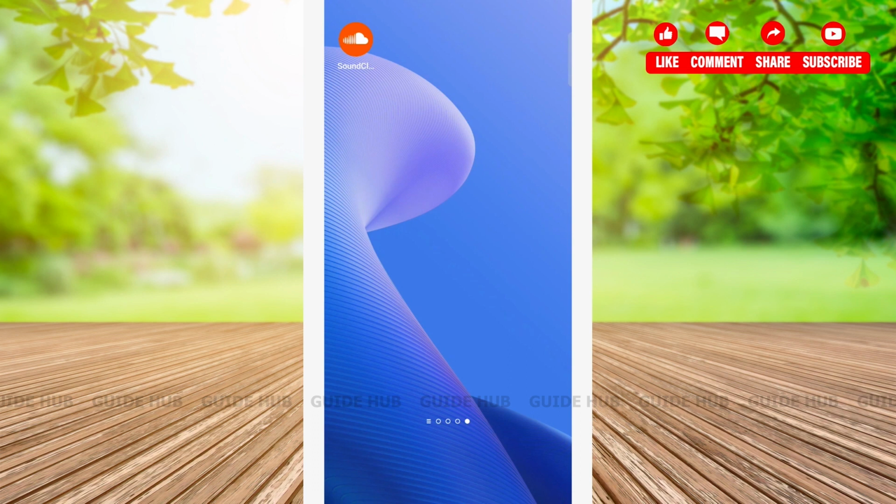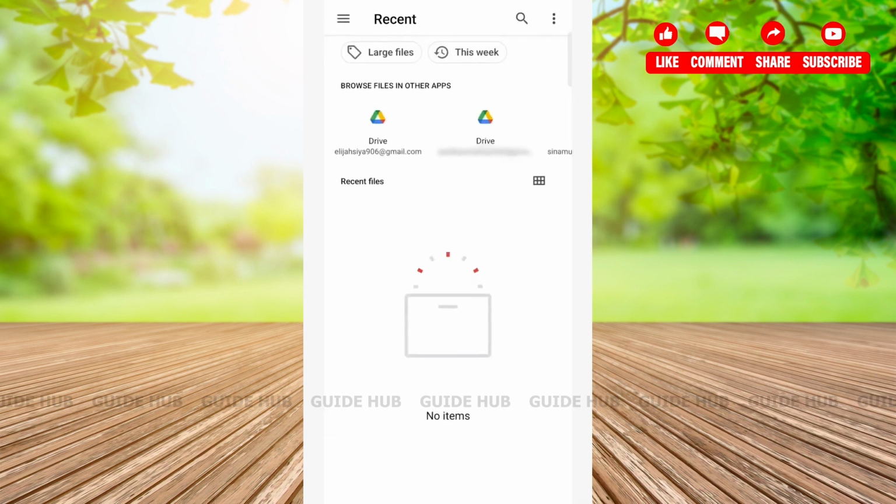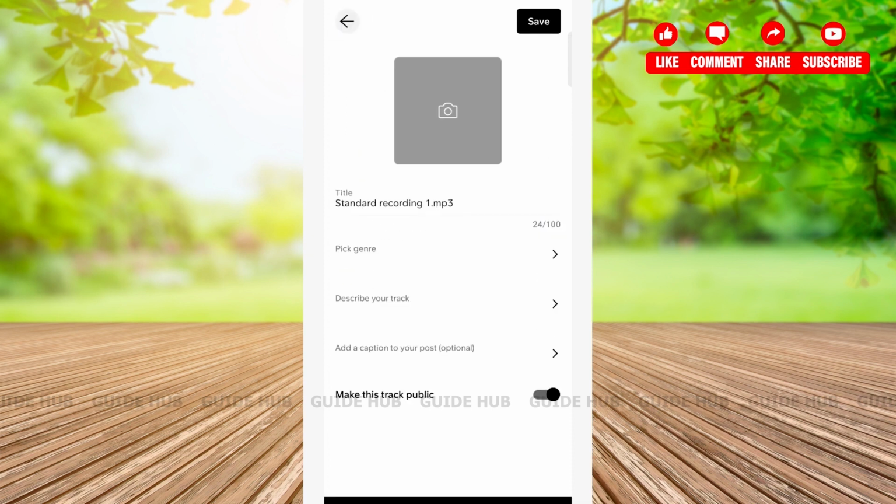First, open the SoundCloud app and make sure that you are logged into your account. Once you are logged in, tap on the upward pointing arrow icon which you will see at the top right corner, right beside the bell icon. Once you tap on it, choose the file here to upload. You have to choose an audio file. Once you choose that, you will see this page.